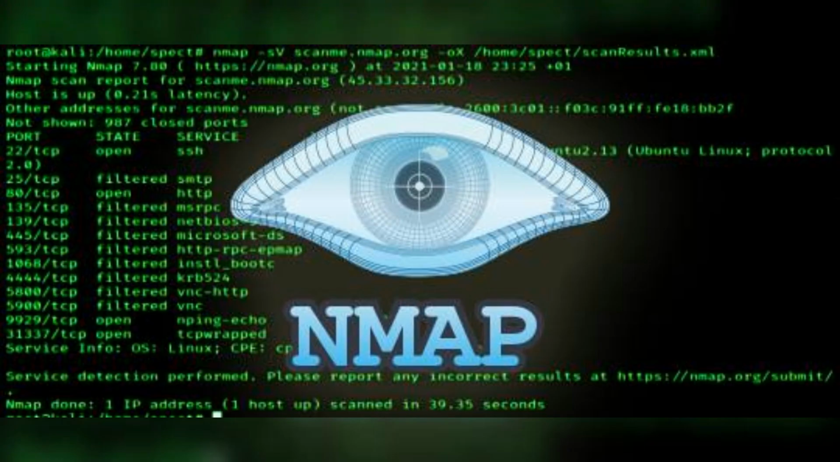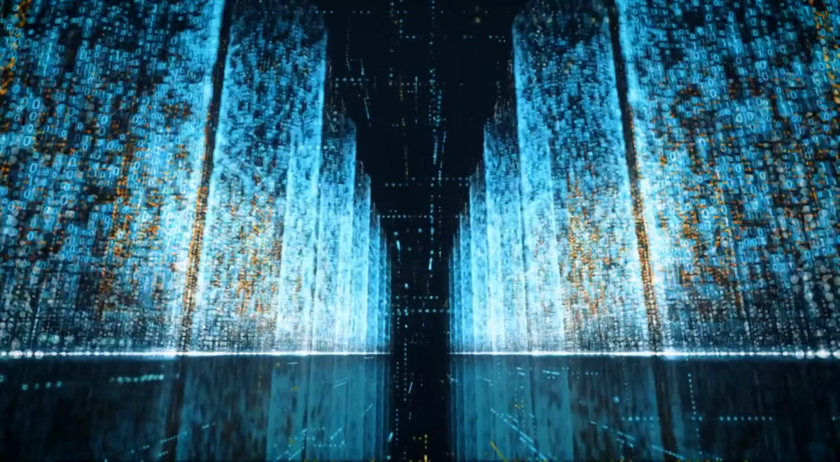Nmap is a powerful tool, and learning to use it effectively can greatly enhance your ability to understand and secure networks.